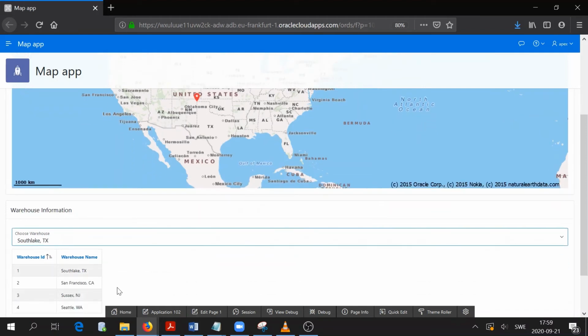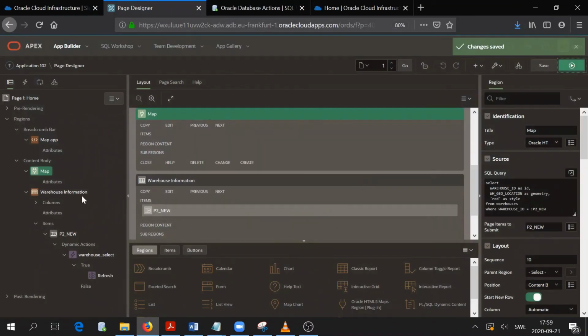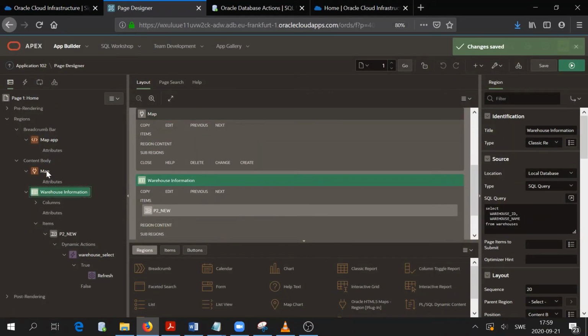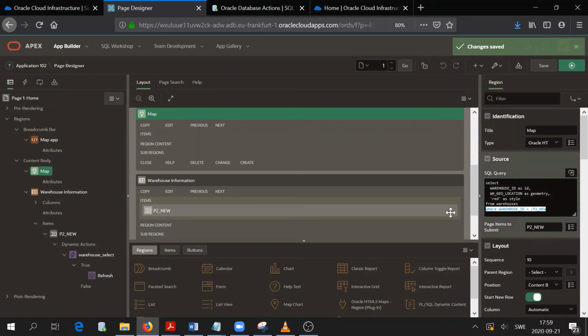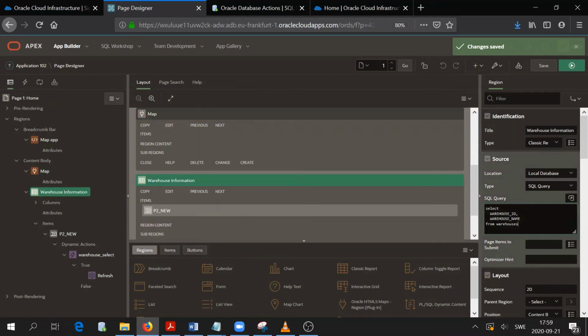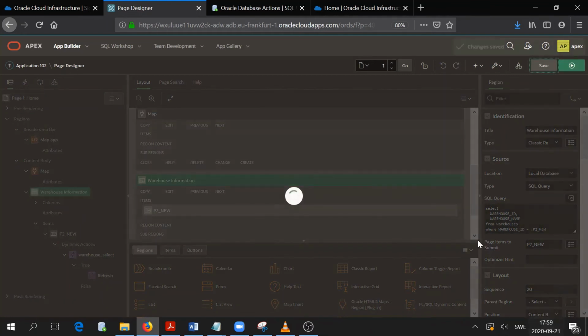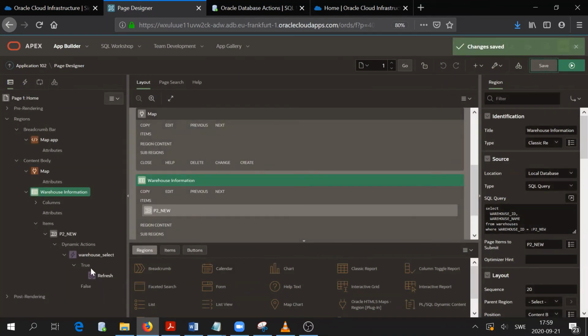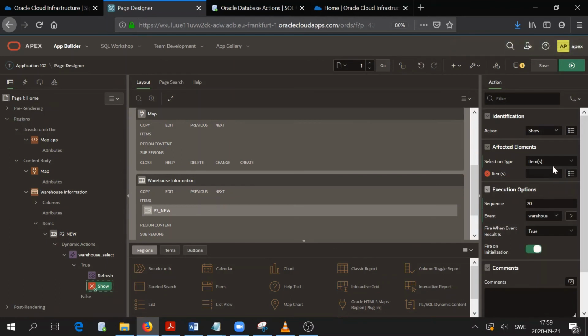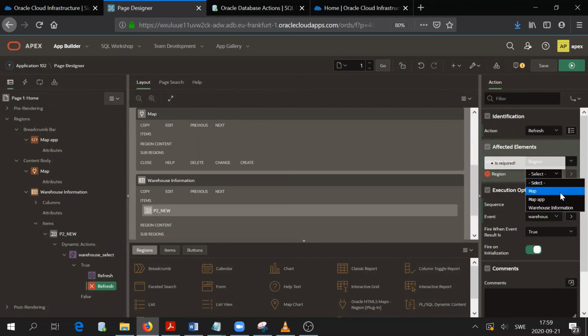However, the list is reflecting all warehouses. So if you want to address the same kind of solution on our report, we just add actually the same line to our query. We don't forget this time to add P2 new to send that information to the query. And we add another refresh, but this time we refresh the warehouse information.